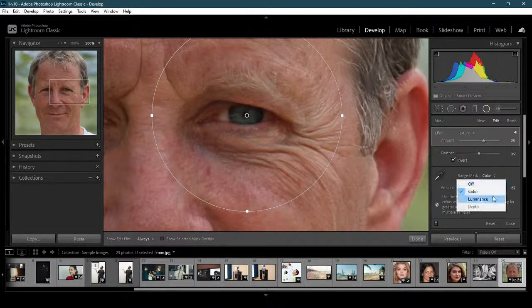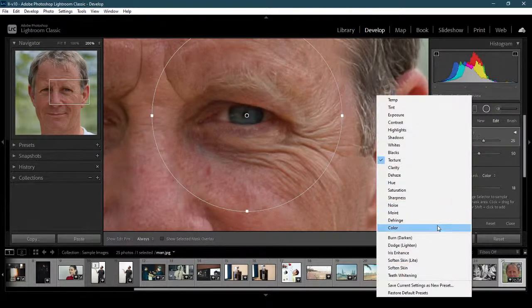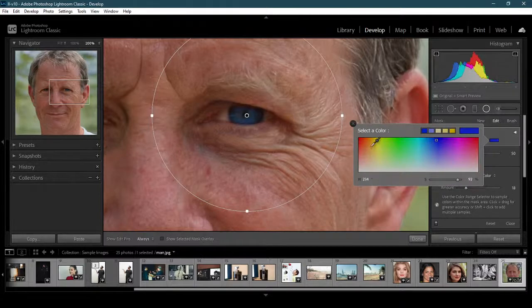And now if I go to luminance, or if you want to see how the effect is done, you can press this button down here and you can see how I'm working with the effect. So if I reduce the range, it will be only on the eye, because I chose the eye. So whatever changes I do, it will apply on the eye. For example, if I go to color, I can change the color of the eye. Any color of the eye I can change from here. So I hope you got the idea here.